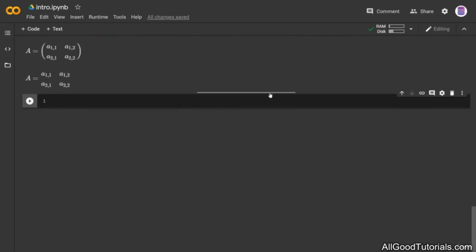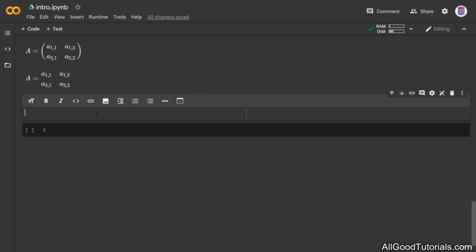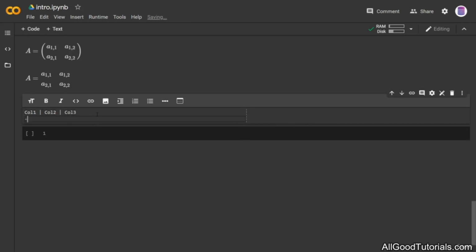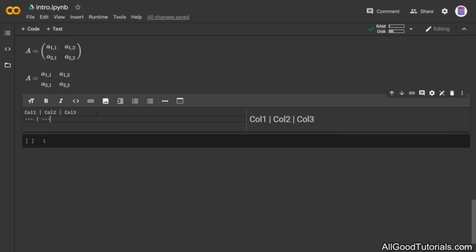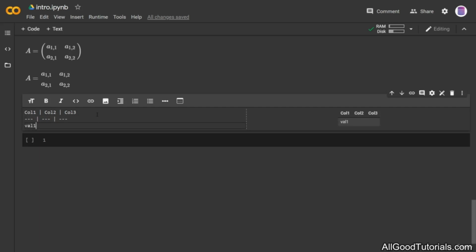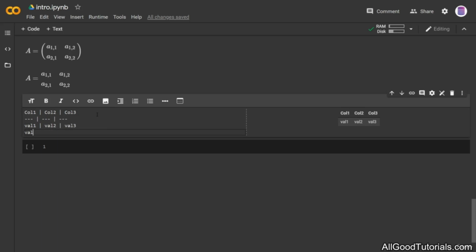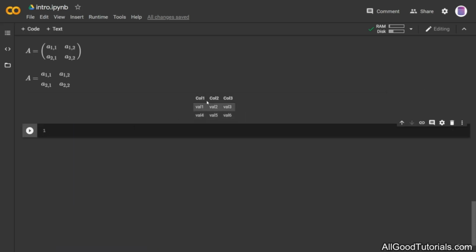Let's see the tables. Let's build a simple table, 3 columns, 2 rows. We start with headers: col1, vertical bar, col2, vertical bar, col3. Then we pass dash dash dash, vertical bar, dash dash dash, vertical bar, dash dash dash. And we go to the first row: val1, vertical bar, val2, vertical bar, val3. And the next row. And we are ready to go. That's all, we are ready to go further.